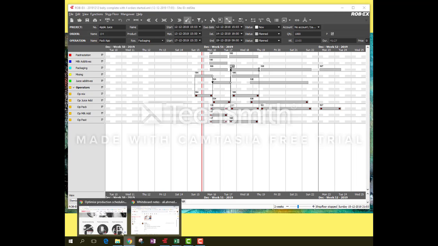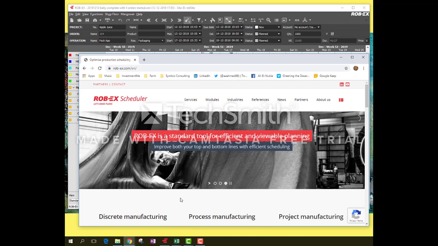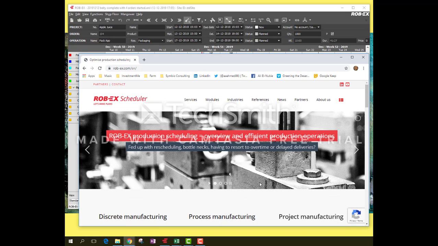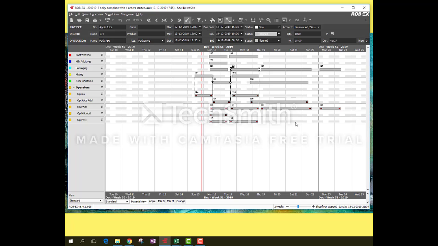Robex Scheduler is software that helps us plan manufacturing orders in a complex environment. It can be used in discrete manufacturing, process manufacturing, and product manufacturing. It integrates with all ERP systems and helps us avoid bottlenecks, shortages, overtimes, delayed deliveries and so forth. So it helps us plan production orders so that we're not firefighting at the last minute and solving problems. Rather, we have everything planned ahead of time.